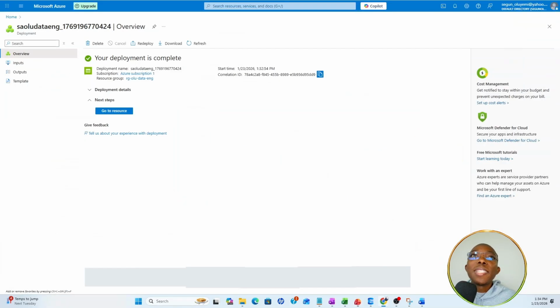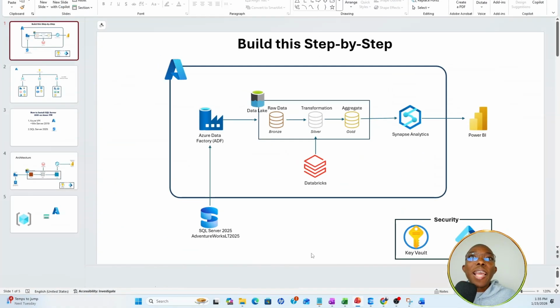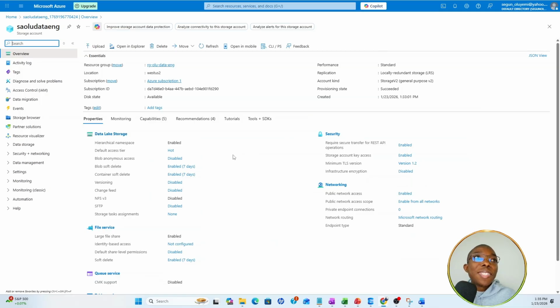To do that, we go to the storage account. We say go to resource. So this is our storage account. More or less, we are inside our storage, like we are inside this box. That is when I click on go to the resource. When we are inside the box, it is empty. So our storage account now is empty.